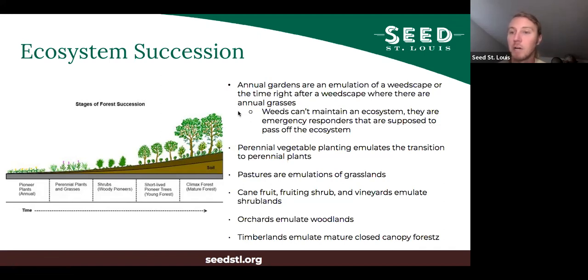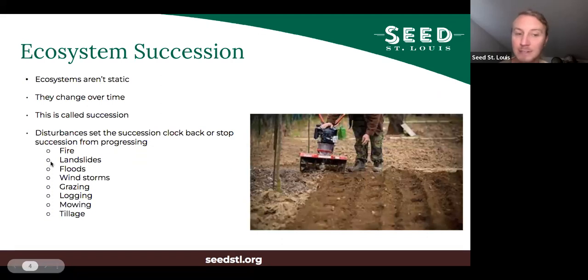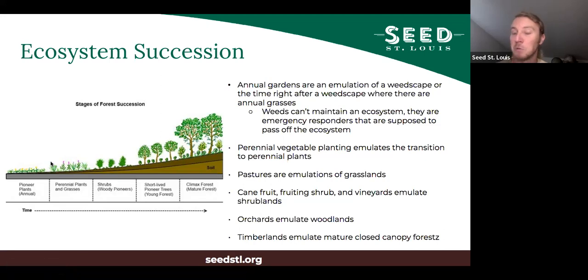So like I said, all of our farming systems outside are emulating some ecosystem, somewhere in this succession. And for the most part, our annual gardens and all of the annual crops we grow, which is virtually everything we eat, is an emulation of a weedscape. It's an emulation of the very first things that grow after a catastrophic event like a fire, landslide, flood, windstorm. Like that is how we grow our food. We cause what is the equivalent of a catastrophic event.